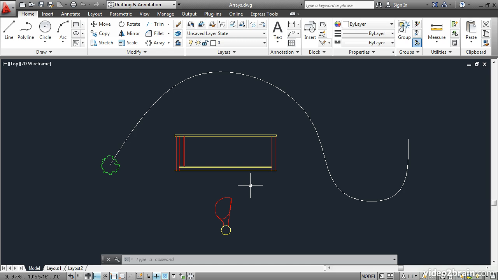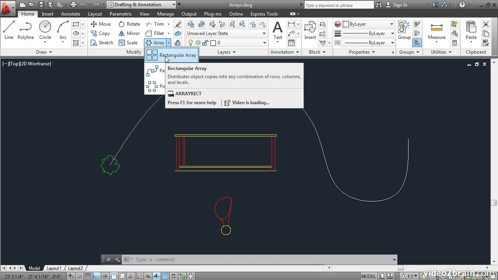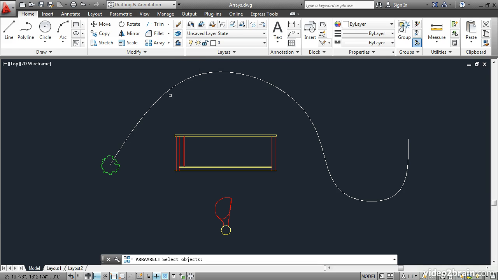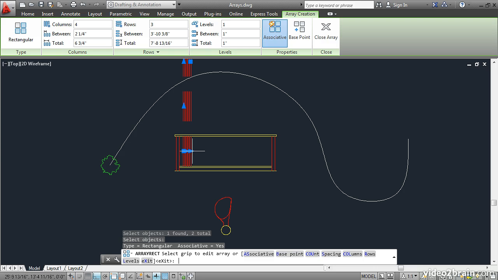In this lesson, you will create all three types of arrays. Go ahead and open the Arrays project file. Click the Array flyout on the Modify panel and select Rectangular Array. Select these two red lines that represent a baluster in this railing and press Enter. An initial array is created for you.